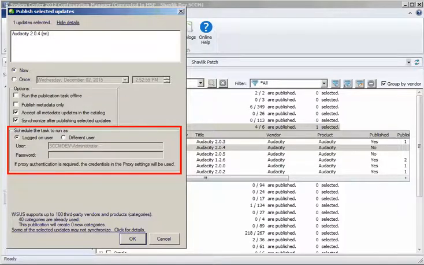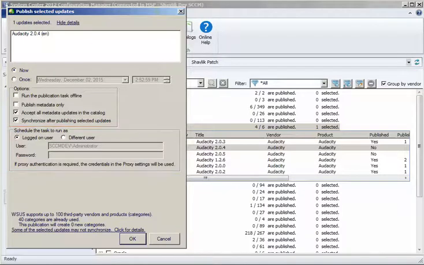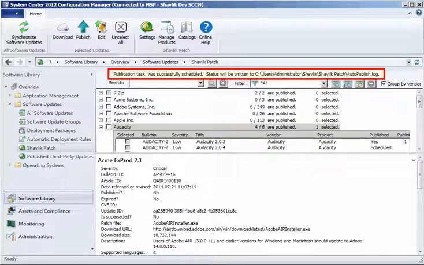You can use either your existing account or a different account. One reason you might choose a different account is if the password for your personal account expires periodically. You have the option to specify, say, a service account whose password does not expire. This option is particularly important when scheduling recurring publishing tasks. When you are finished, click OK. This confirmation message tells me that the publication task was successfully scheduled and that I can use the auto-publish log to view the status of the task.